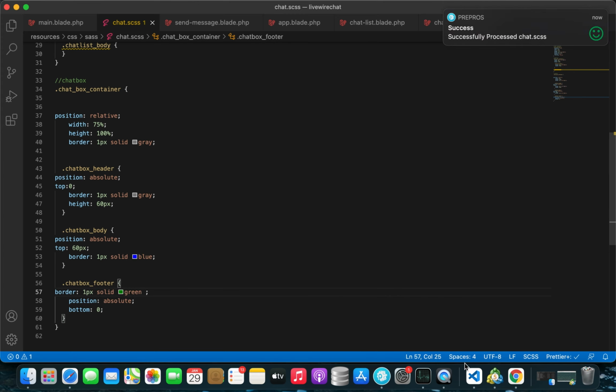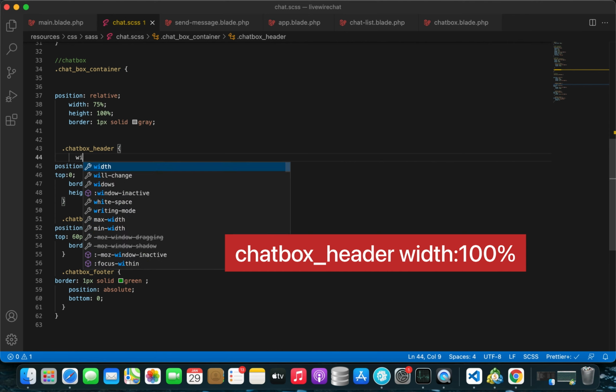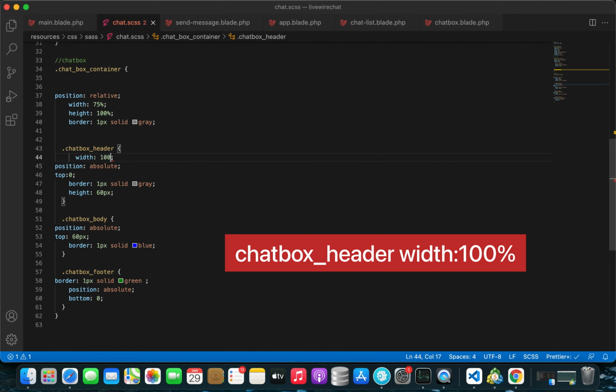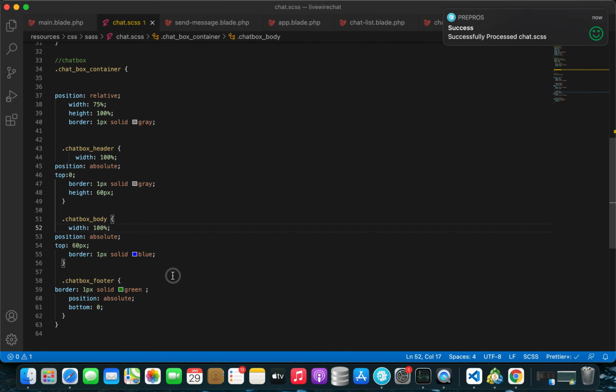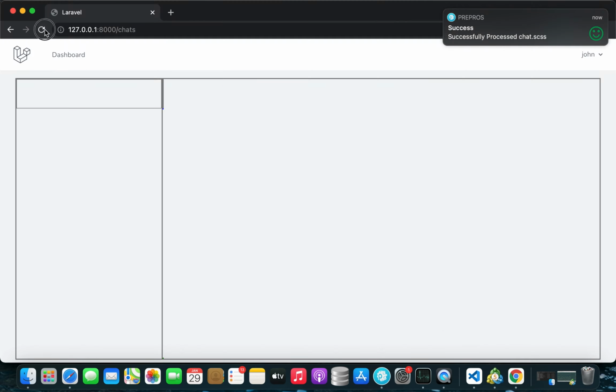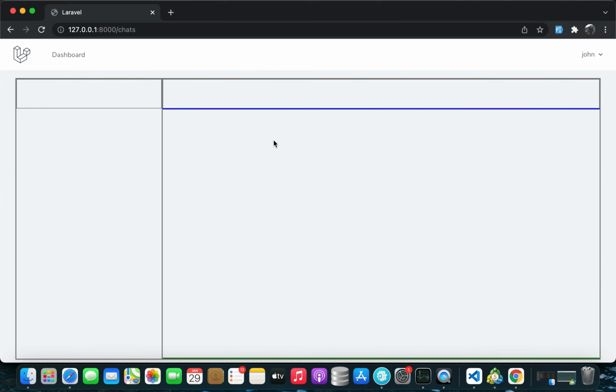Next, go to chat box header and add a width of 100%. All right, copy that, put the width in here and the width in there. If we refresh again, all right, so we can see we actually have the header, the body, and the footer. It's because we haven't given these a height, so they are acting like they have no content in them.